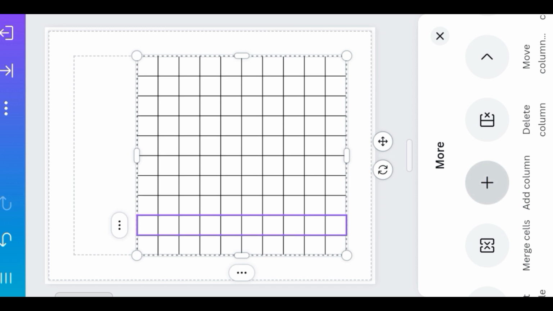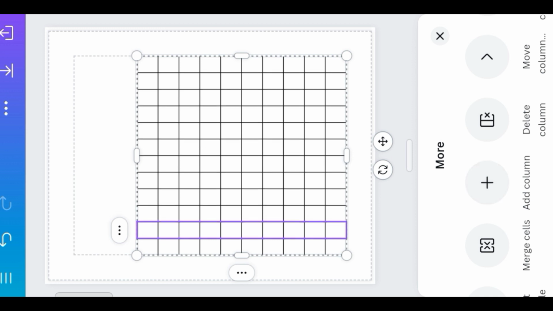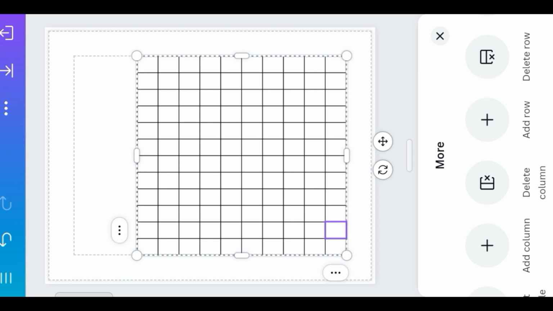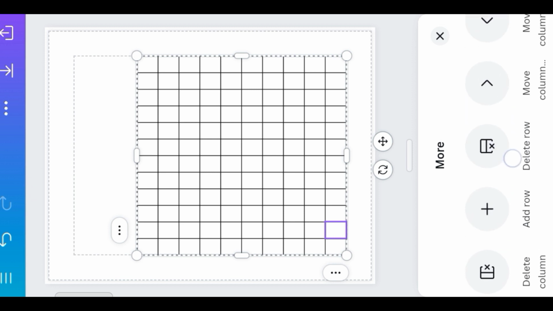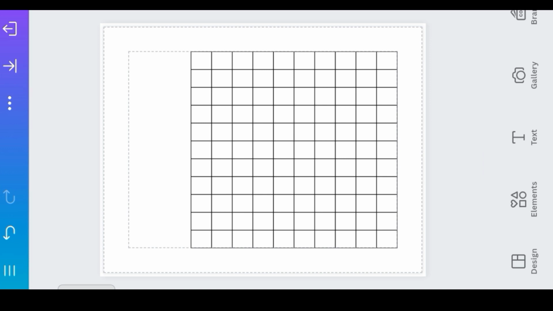Then I add more. Let me count it. 1, 2, 3, 4, 5, 6, 7, 8, 9, 10. Then I add more. 11. Then let me add more. 12. Let's assume I want to use 11, but I mistakenly added 12. All I need to do is click on the column there, then you come here and click on delete column. So we have 11 now. If you observe this table very well, you notice that by the time I added the columns and the rows, the cells are in the form of squares. This is the way you are going to do it.